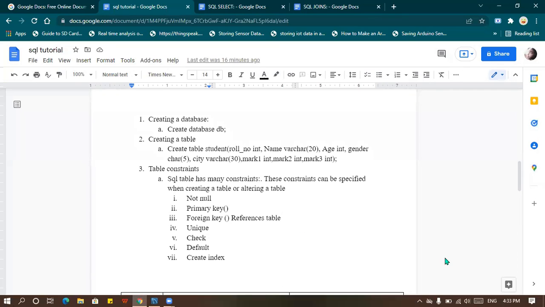For creating the table, if you want to set some condition to your table, some condition to roll number, to age, or to gender, you can use these constraints. The constraints are: not null, primary key, foreign key, unique, check, default, create index. Create index we'll be seeing in the next classes. But these 6 things we will be discussing in today's class.